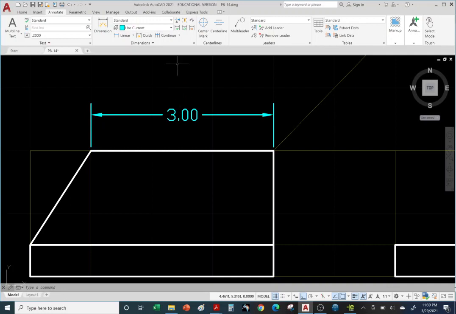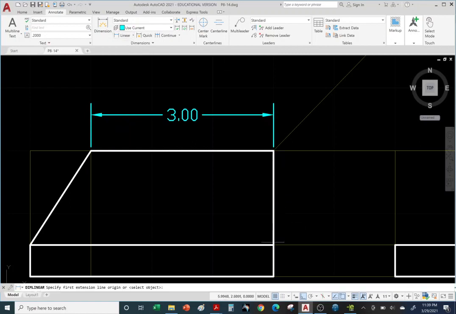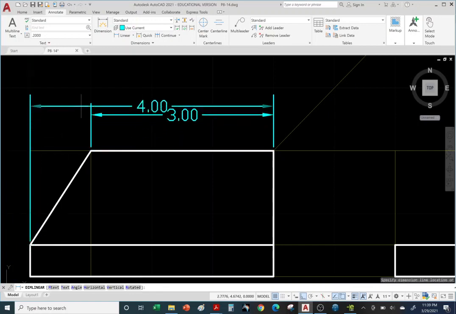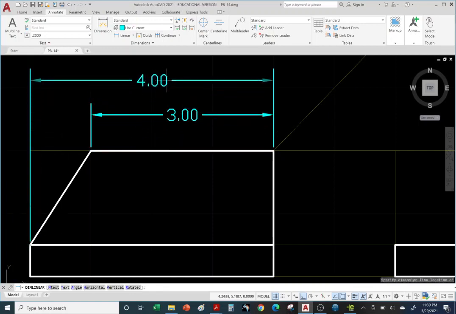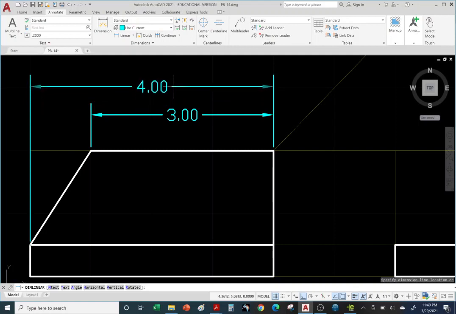Okay, so let's throw in the second dimension. Let's go to linear again. Once again, this is our datum on the right. There's more surface area on the right than there is on the left. So we're dimensioning from right to left. Let's go to this corner here and click, and then move up and click to position it. Again, you need to know how to space it. You don't want it to look overcrowded. So we can go about a text height between them. Okay, and there it is.